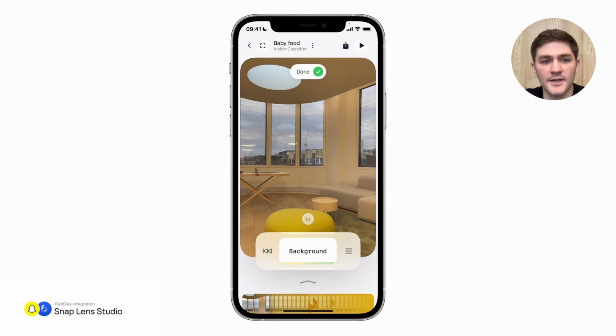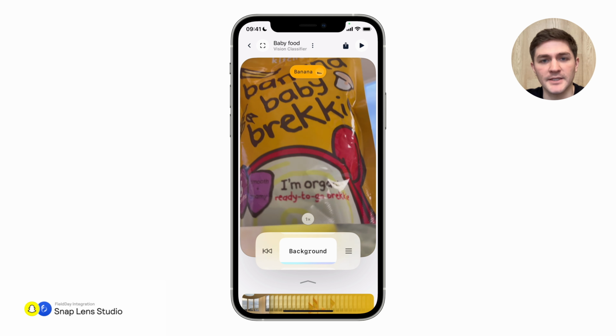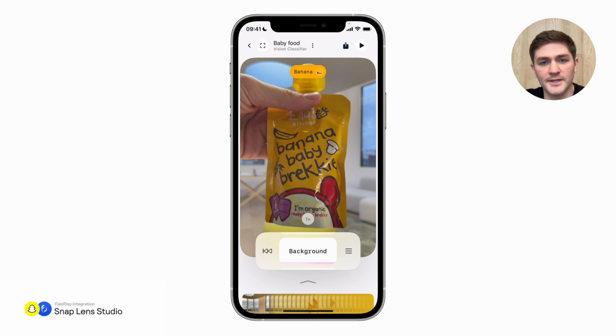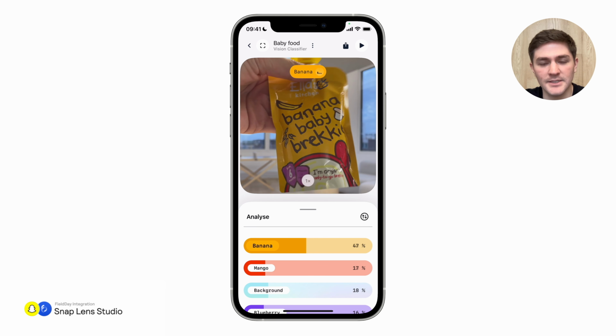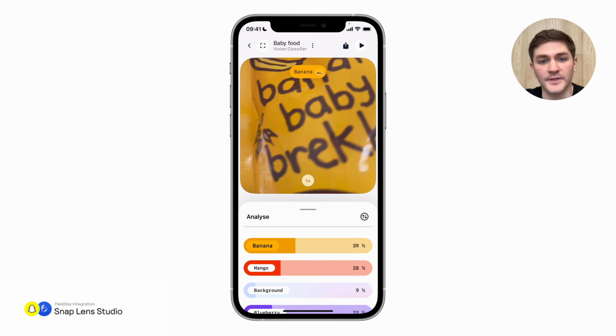So now when the model is done, in this pill at the top of the screen, you can see predictions coming in real time. So now the model is running in real time locally on the device. And you can see all the different classifications and the way that the model thinks.